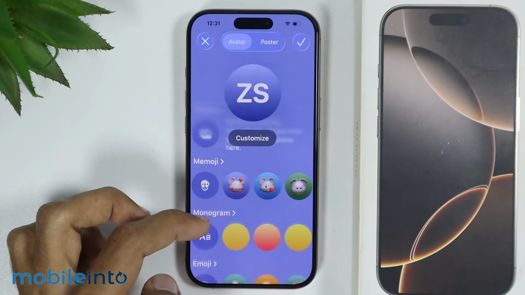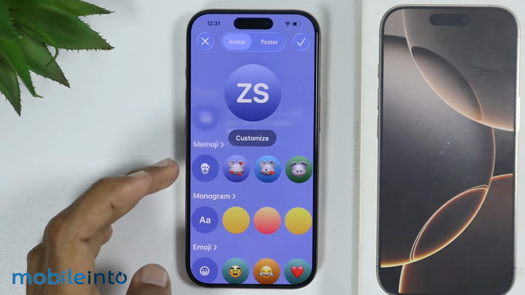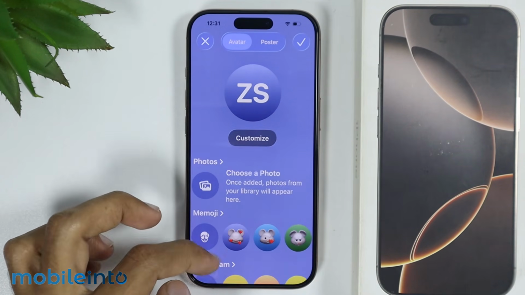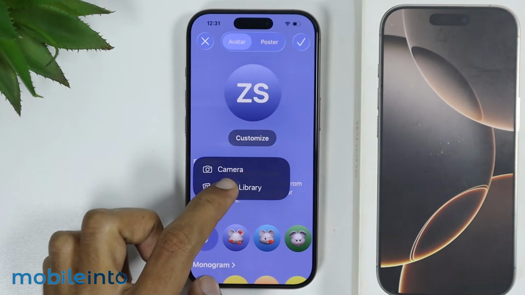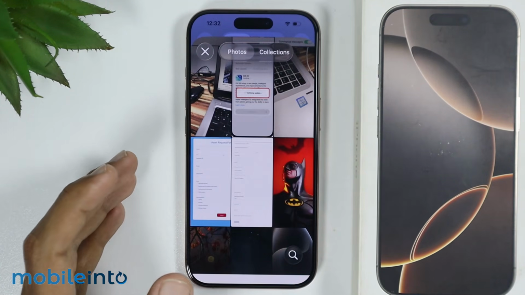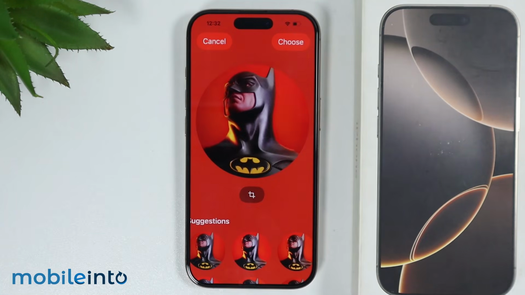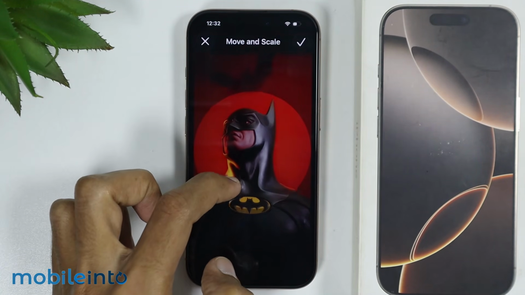Now if you scroll down, you can select what you want to set as the photo of your Apple ID. You can select an emoji, a monogram, or you can select a photo. Just tap on Photo, then select Photo Library. Now from the Photos app, just select the photo which you want to set as the photo for your Apple ID. After you select the photo, you can tap on the crop button to adjust the photo.